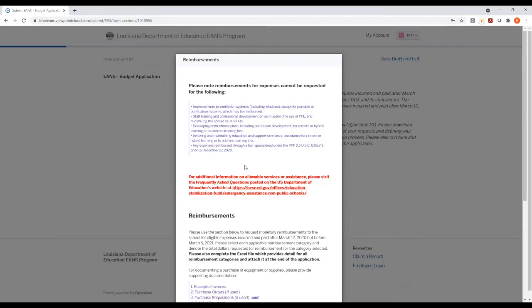Once you have clicked Add Reimbursements, you will notice a pop-up window with some informational text in purple. The text denotes reimbursements that are not allowed. Please review these as well as the Phase 2 EANS Example Expenses flyer that is available in the Federal Support and Grantee Relations Library for more information on allowable expenses. The text in red also easily links you to the U.S. Department of Education's website for a list of frequently asked questions. You will need to scroll down to continue reading the instructional information prior to entering in anything within the reimbursement section.